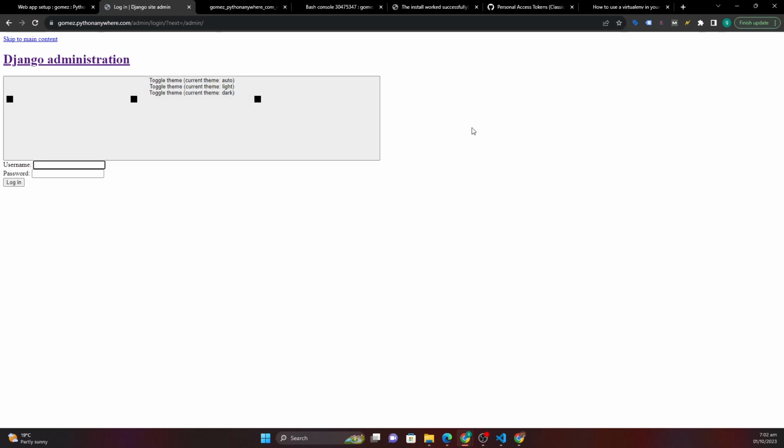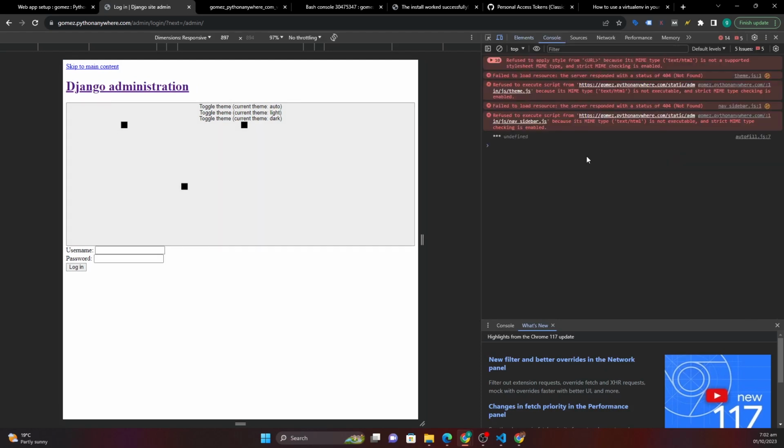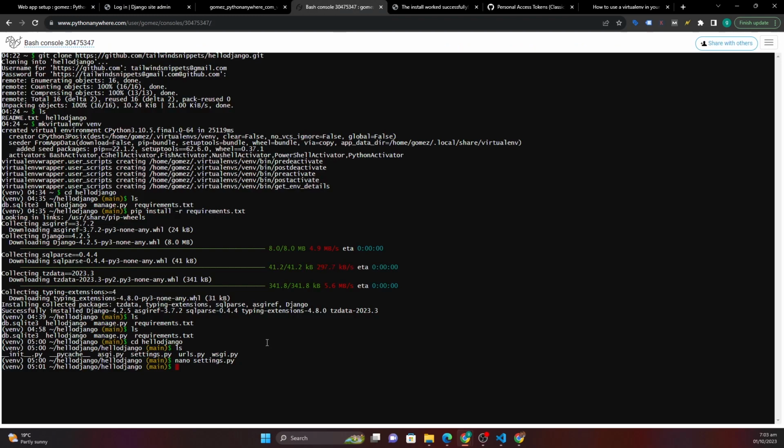Why is it so? If I inspect this and come to my console here, it says refused to execute this script, and this one says 404, this is not found. So what we have to do is go back to our application and run the collectstatic command, so that we collect everything, our static files, our CSS and everything.